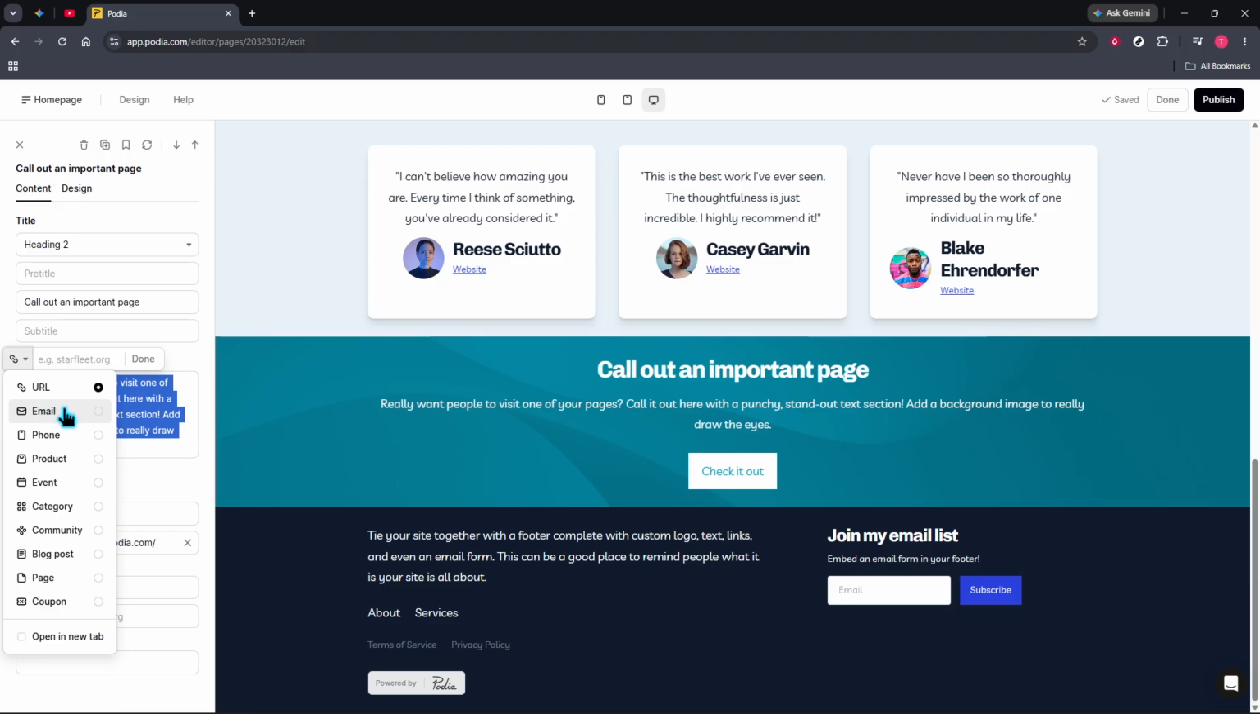You can also link directly to a product or event, which is helpful for sending people to a sales or checkout page. Another option is site content, where you can choose from things like blog posts, custom pages, categories, or community plans. There's also a contact option for actions like opening an email draft or starting a phone call. And if you want to promote an offer, you can choose coupons to automatically apply an active discount to a product link.